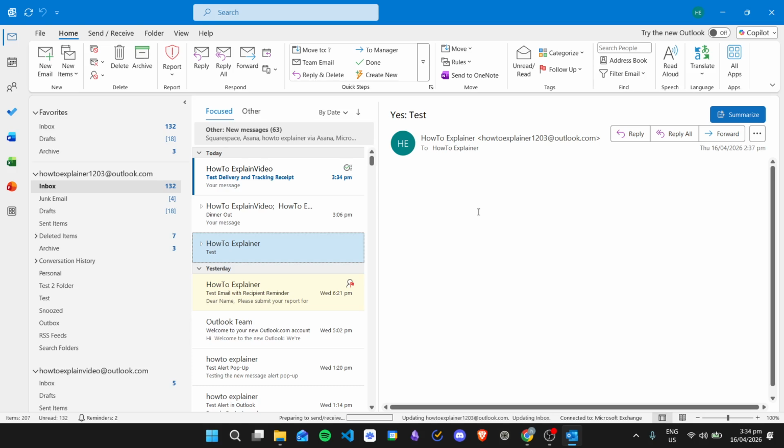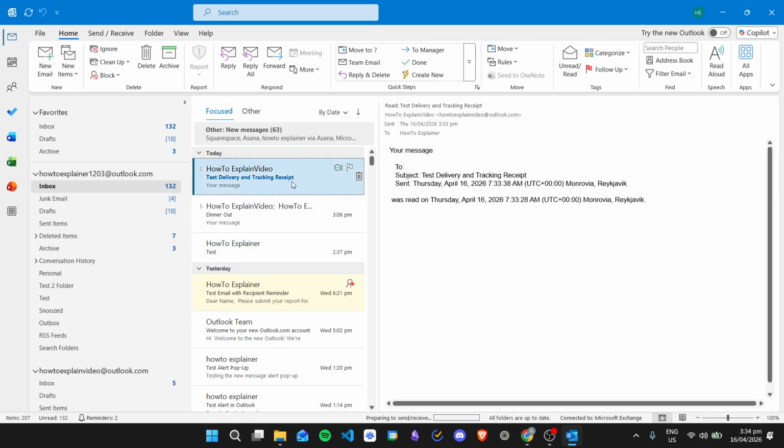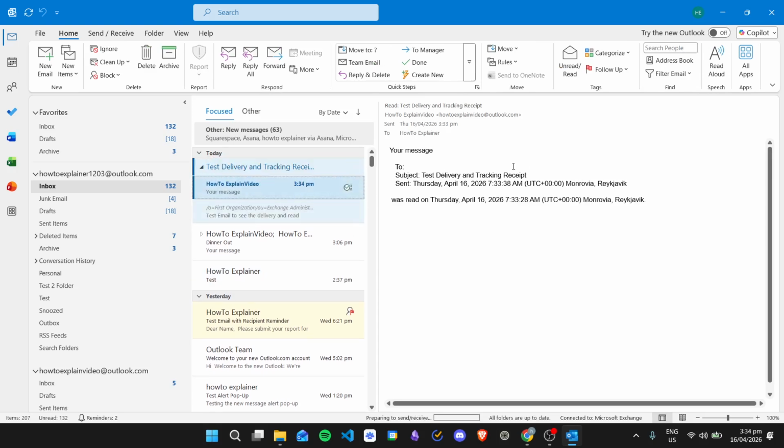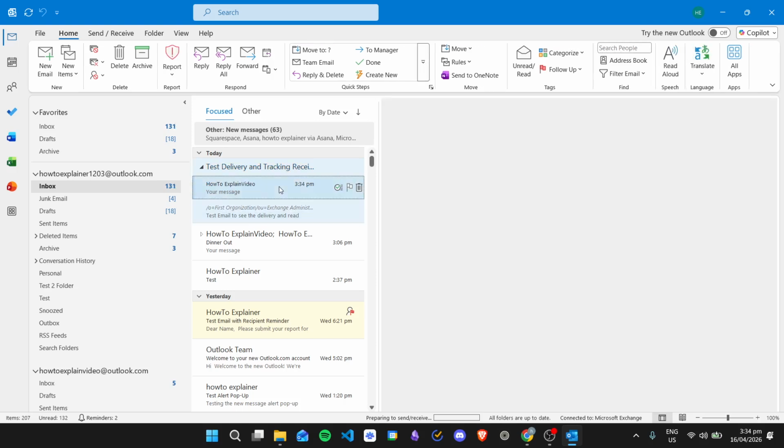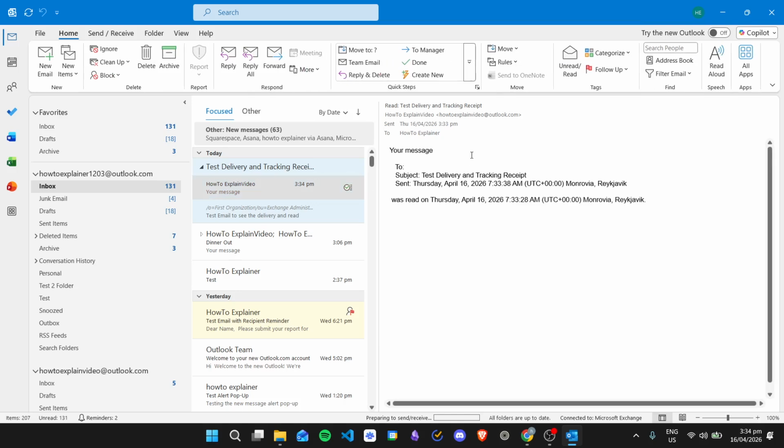So now the receipt has been received in my Outlook inbox. Then you can see the receipt right here that says the email was read on Thursday, April 16, 2026, with the time and the location right here. And that is basically it. So that is how we can use delivery and tracking options in Outlook. I hope you learned how to do it, and thank you for watching.